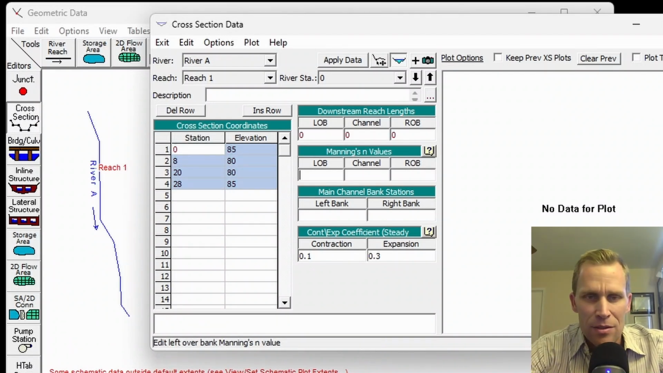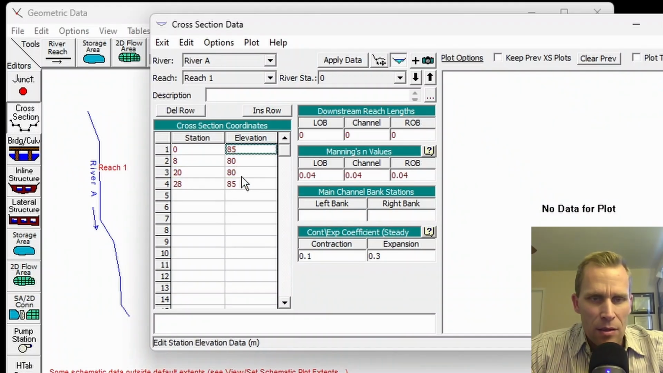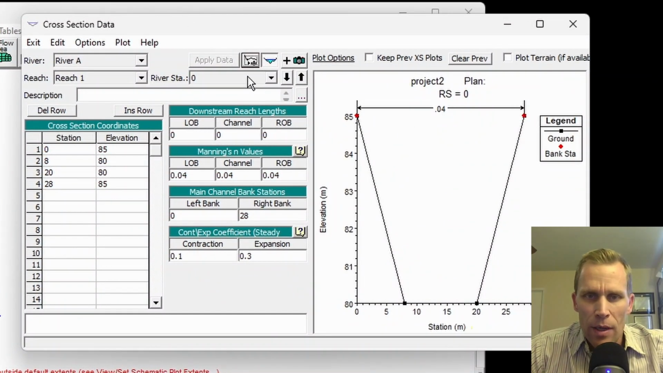I'm going to type in 0, and then for the Manning's value, I'll just type in 0.04. And then I'll just say the entire cross section is the main channel, so 0 and 28 meters, apply data. Over here on the right is the preview of the cross section.